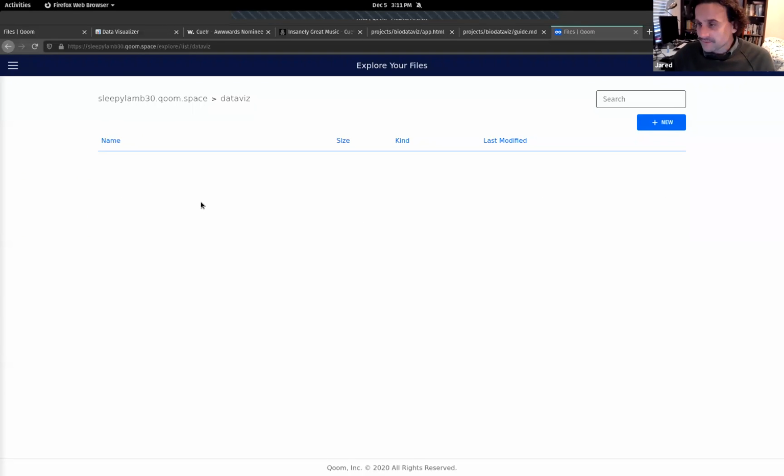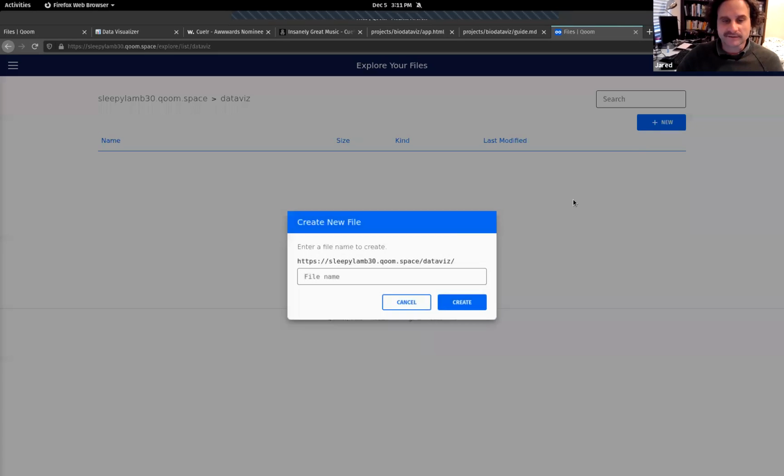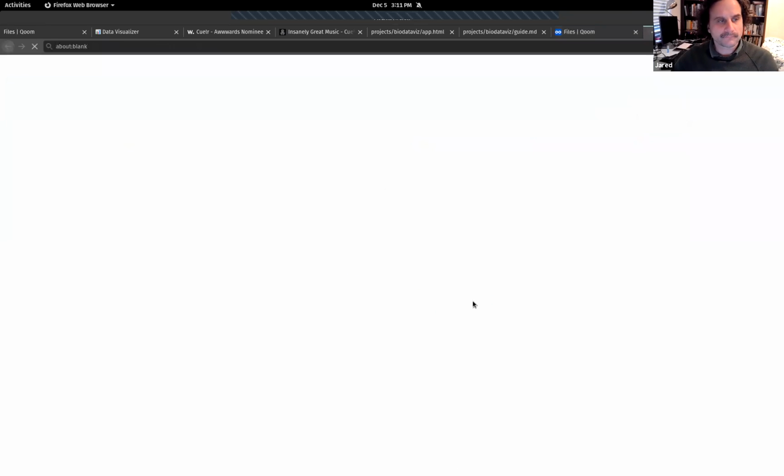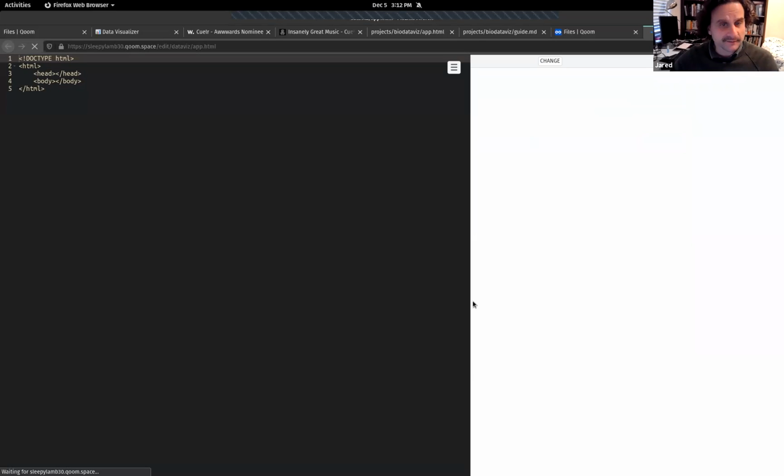And now the very first thing we need to do is create an HTML page. So I'm gonna create an HTML page. I just go to File. I'm gonna call this app.html. I'm gonna make a very simple app. Great. All right, that should bring me into this editor here.